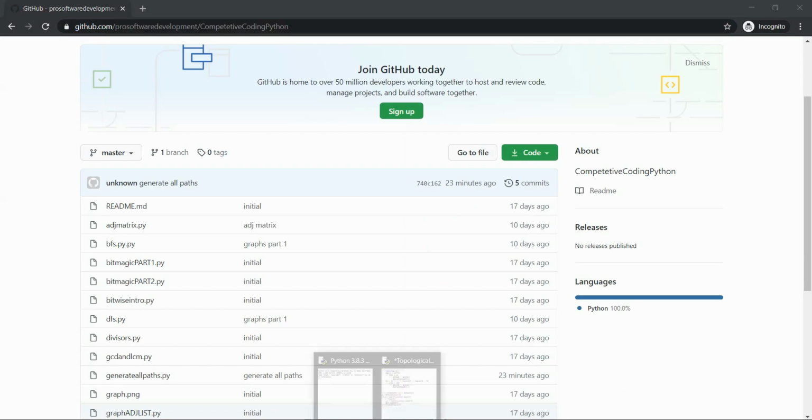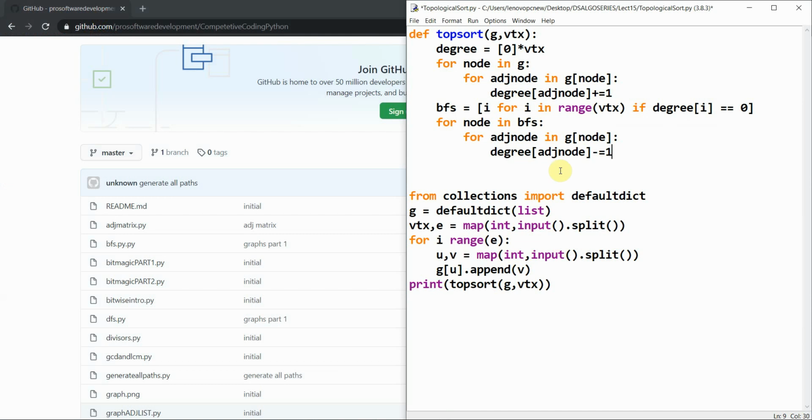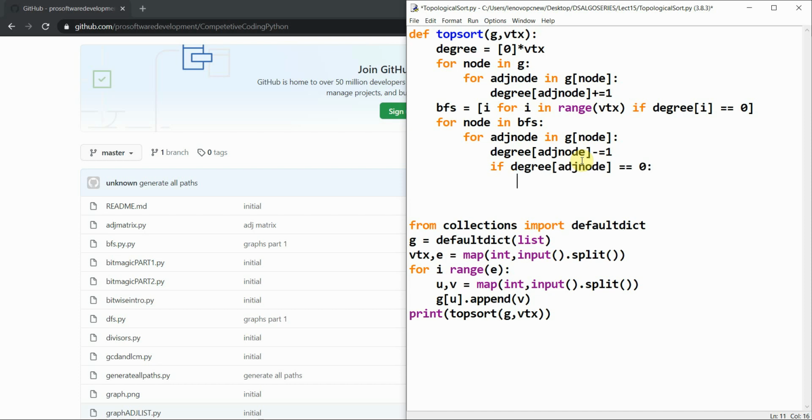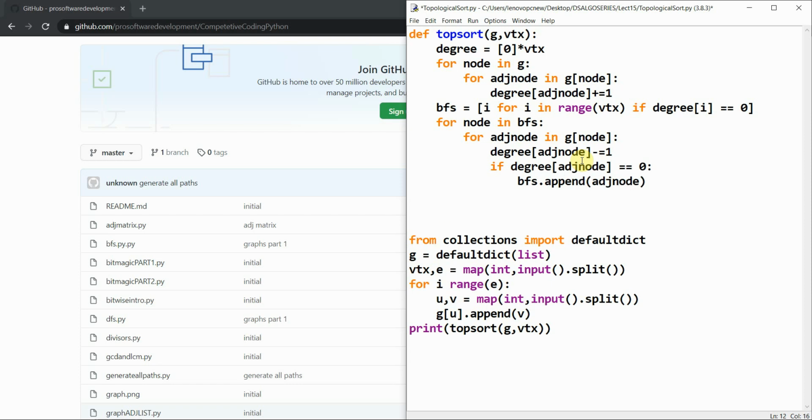Okay, now if degree of adjacency node is equal to 0, then we iteratively call this for topological sort. Then in the end we return this BFS queue.